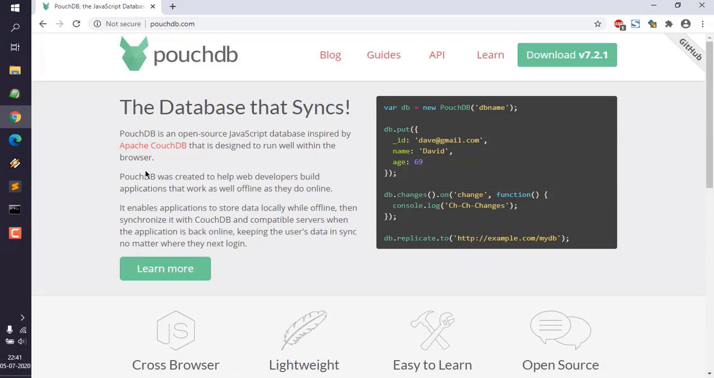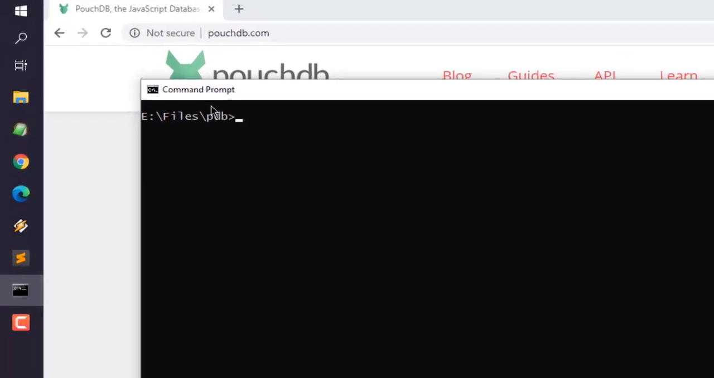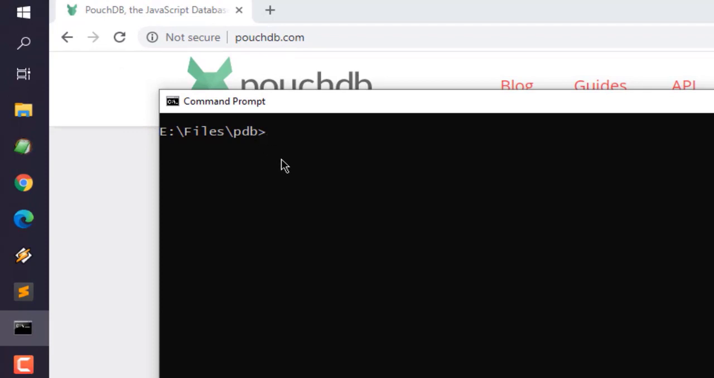Okay, so let's take a look at how you can connect to a PouchDB database. First thing being, we need to install PouchDB in our project's folder before we can connect. So open your command prompt. Let's assume I have a project in this pdb directory. Here I'm going to type in npm install pouchdb --save. If you want yarn, you can use yarn add pouchdb. Okay, either one of these will work, so you can use the one which is comfortable for you.